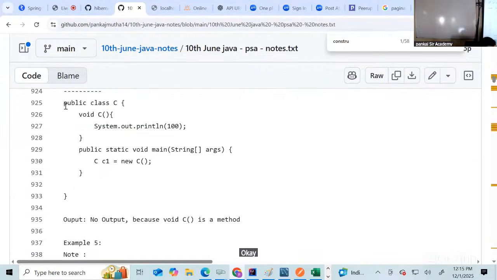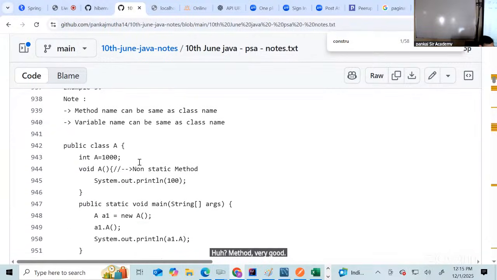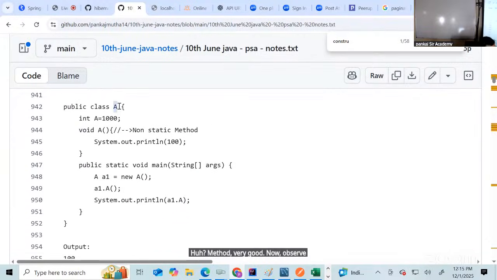Okay. Can you tell me what is the output of this program? No output. Why? So is it a constructor or method? Method. Very good. Now, observe. In this program, we are saying variable name, method name, and class name can be the same.